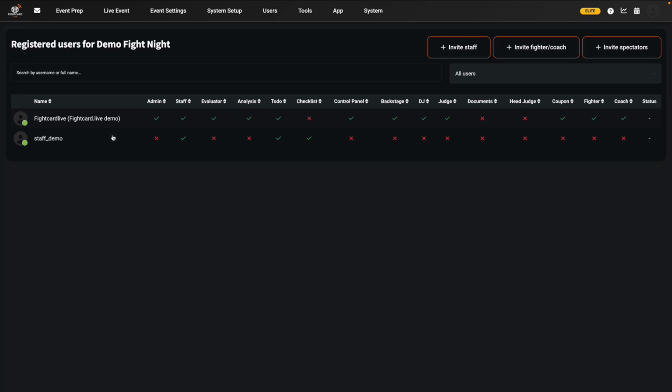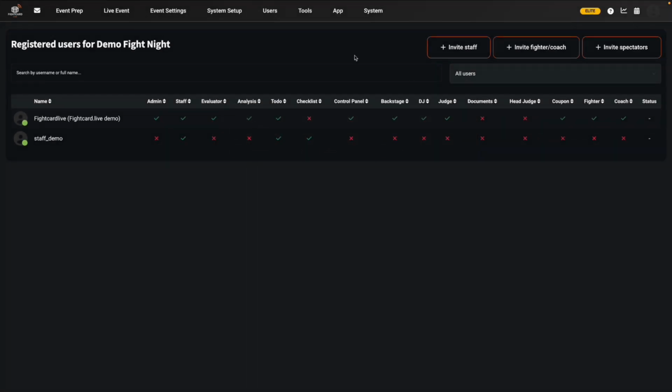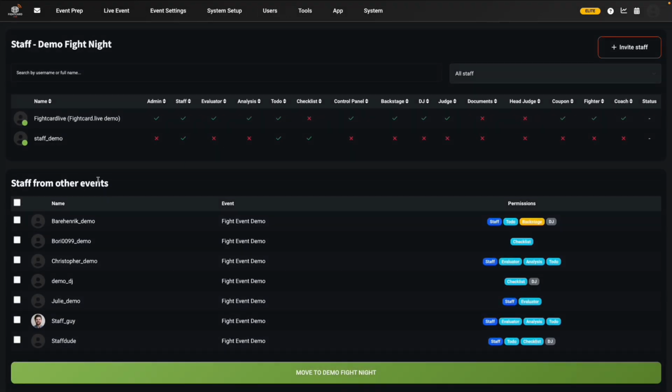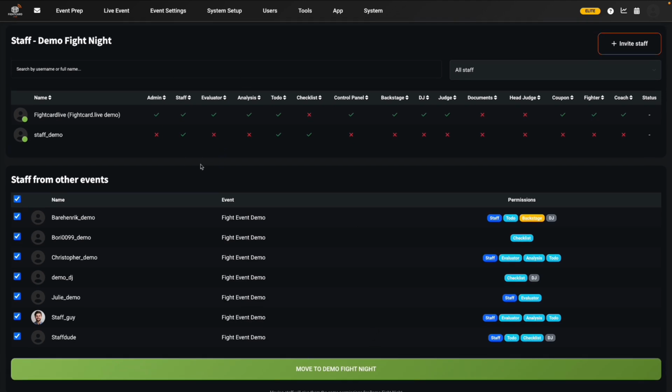The users are always linked to one event. So that means if I create a different event and I would like this staffer to move their user there, I could do it in a few ways. I could either do this, change their event, move them to the different one. I could also go to my staff list, and here I can see staff members from other events. So let's say I'm done with the past event and I need to move everyone to this one. I just select who I want and then I move them. Once I move them, they automatically get the same permissions that they used to have for the other event. They get that for this event. So you have to be a little bit aware of that when you give them permission.